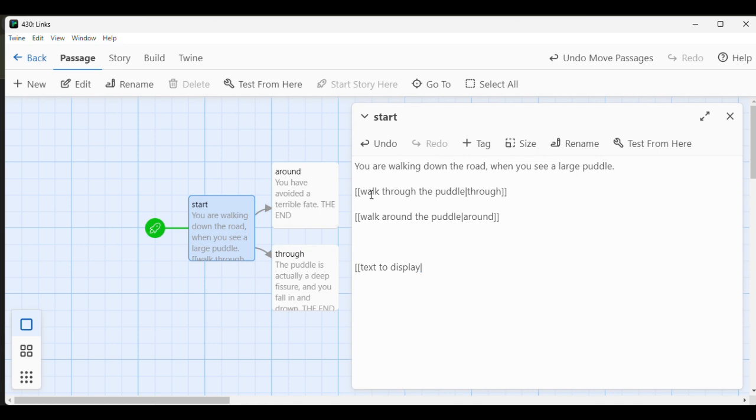So instead of having a passage called walk through the puddle, which is a bit large and clumsy, I just called it through. And instead of calling it walk around the puddle, I called it around. Call it XXX, for example. And if we add that, you can see down here that it automatically creates a new passage called XXX, or whatever we make on this side of the vertical character.